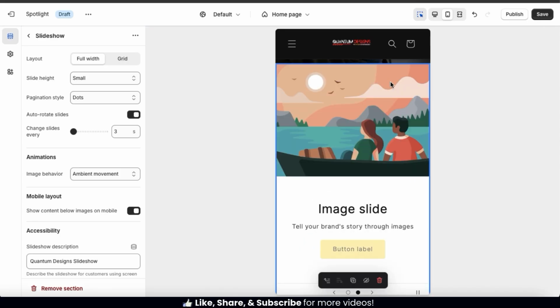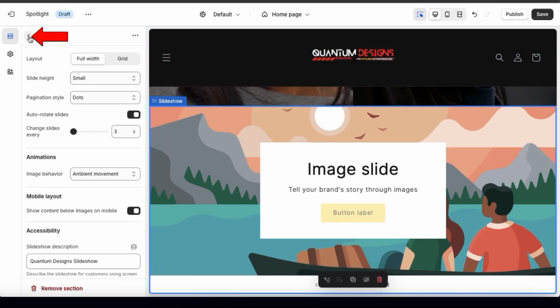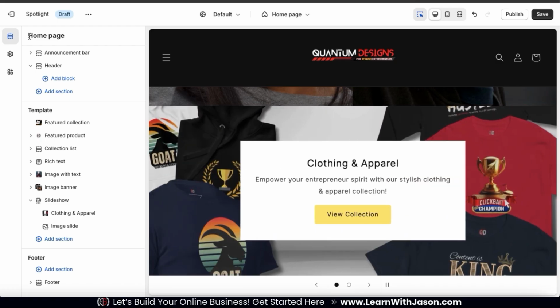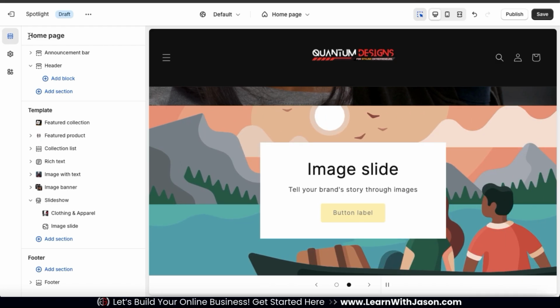So feel free to customize your first slide as much as you like. And when you're finished, go ahead and click the back button to go back to the theme editor main menu. So I've finished adding the content for my first slide. Now let's add the content for my second slide.